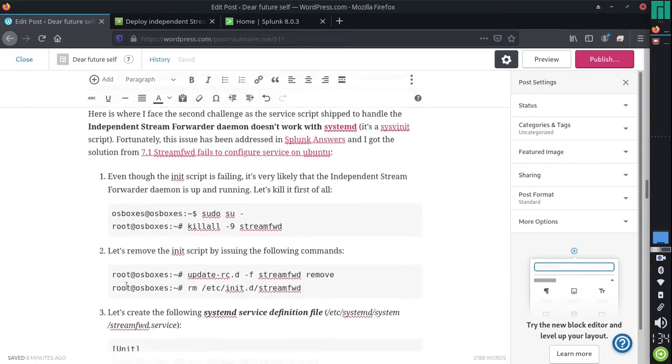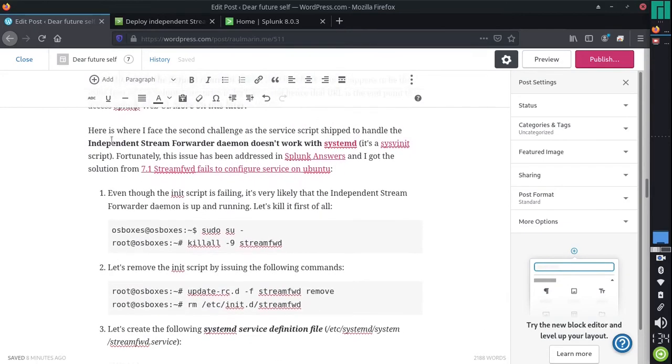And so finally, the next challenge we are going to face is that, by default, the independent stream forwarder is shipped with a System 5 init script, and Ubuntu 16 is using systemd for services initialization and services management. So that means there's a conflict, even though there is an integration, a kind of bridge where systemd is able to execute System 5 init scripts. In our case, it's not working, so we get an error.